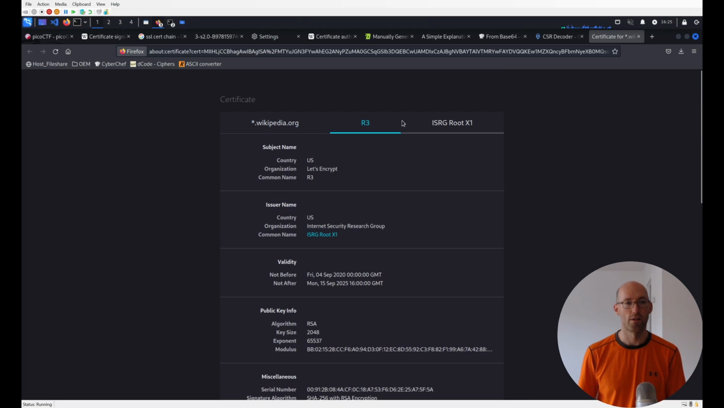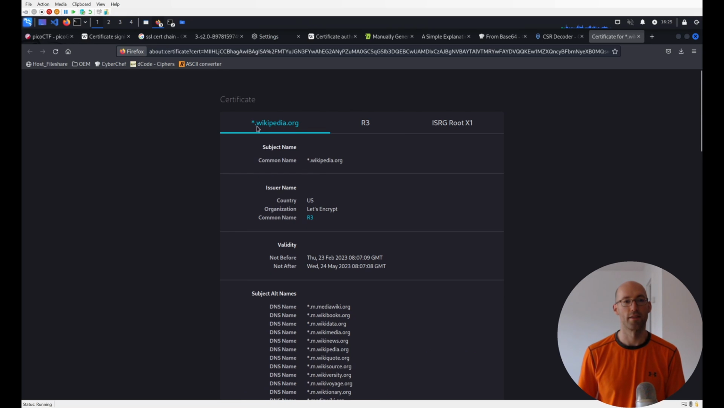And then here's R3, so this was the intermediate Let's Encrypt, and they themselves were signed by this ISRG root, Internet Security Research Group root. So this is the root CA, this is the intermediate CA, and this is the domain. All right.